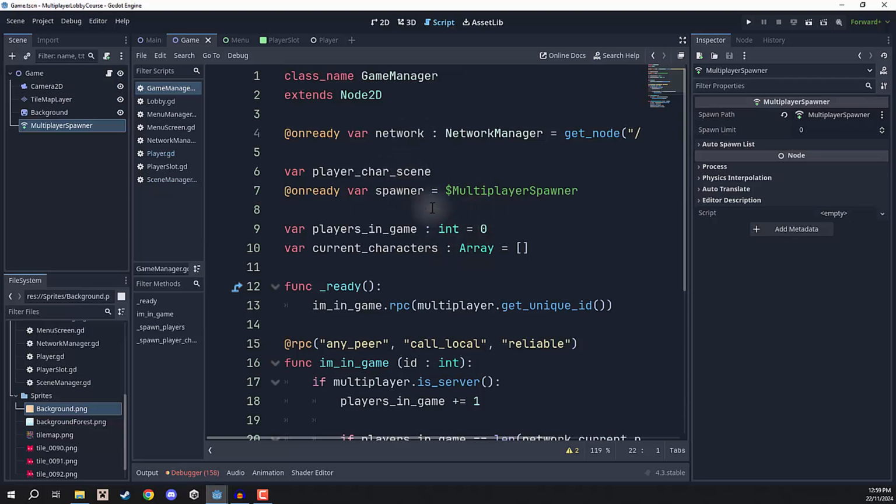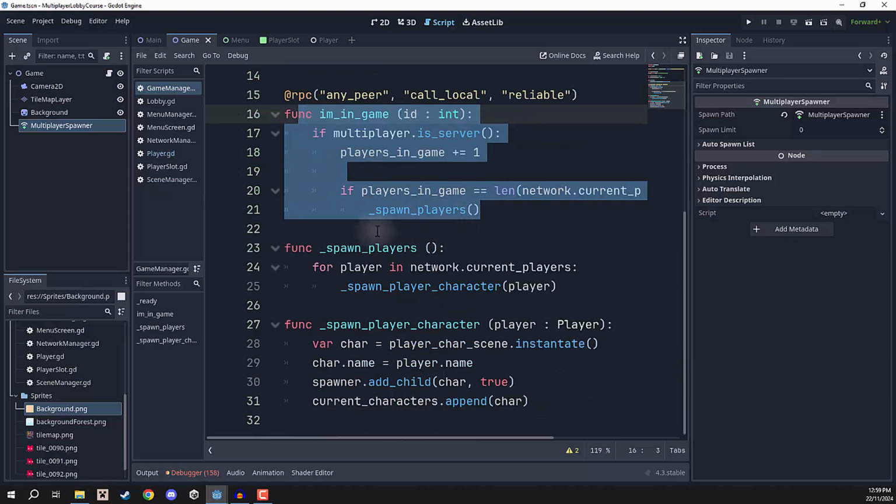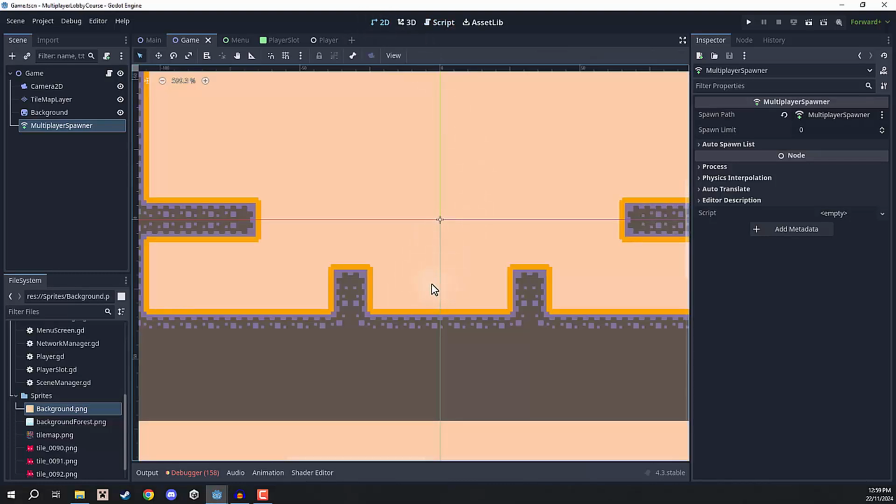Basically, the game manager is in charge of detecting when every player is in game, and when every player has loaded into the game scene, we can then go ahead and spawn each of their characters in. Now, we don't actually have a player character scene yet to spawn in, so that's what we're going to be working on in the next lesson, and I'll see you all then.